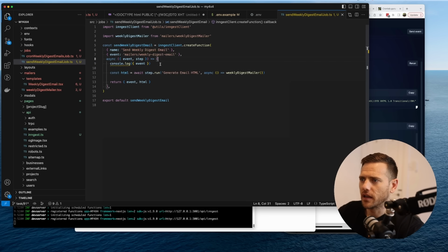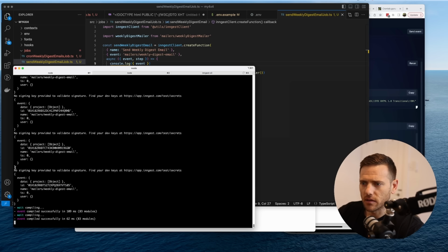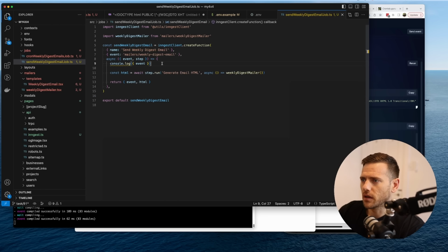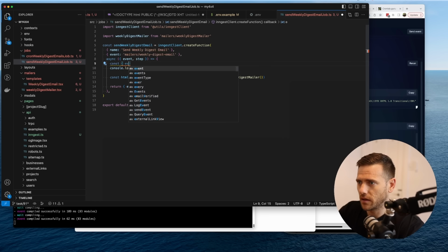And then in here in the event, we should have the data. It's probably going to come through here. Here we go, here's the event. So no signing key, that's fine. But here you've got the project object. We can see it through here. So what we're going to do now is grab, I'll just leave that console there for now, but we're going to grab outside of the event.